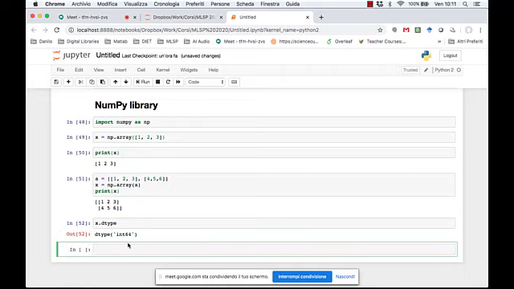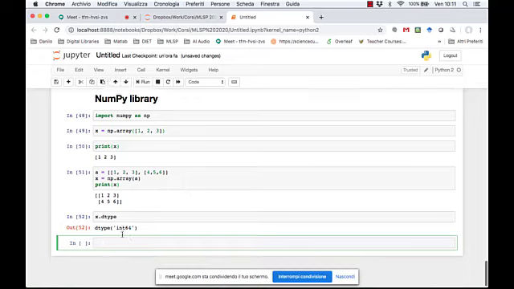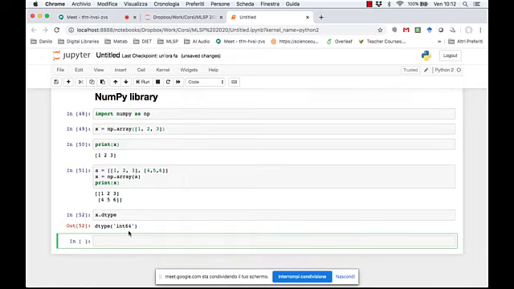So the type here is int64, because by default the ndarray object should be of the type of your machine. So if your machine is a 64-bit machine, the type is int64. If you have a machine that works on 32-bit, you have int32.